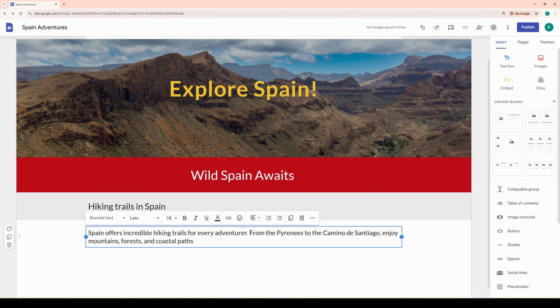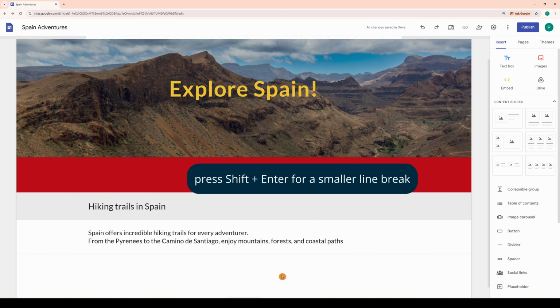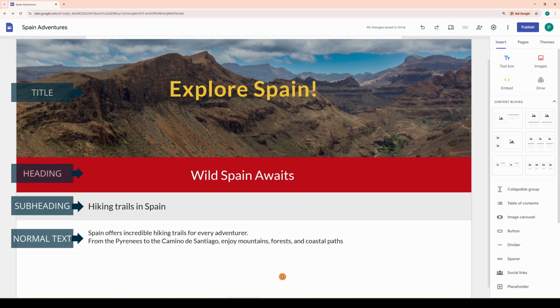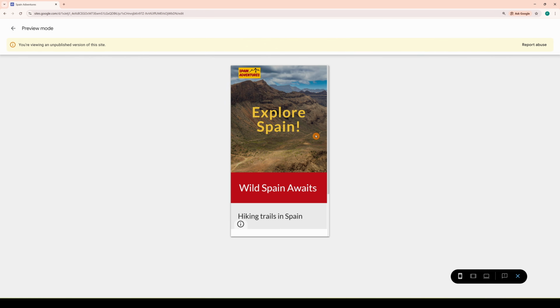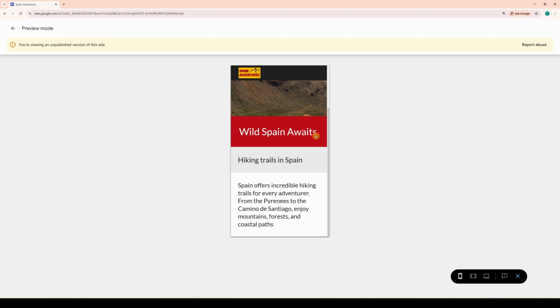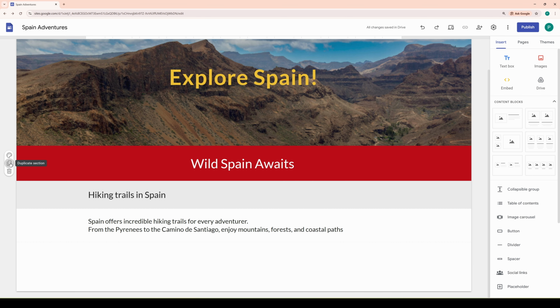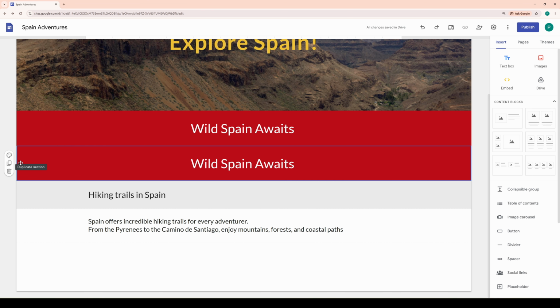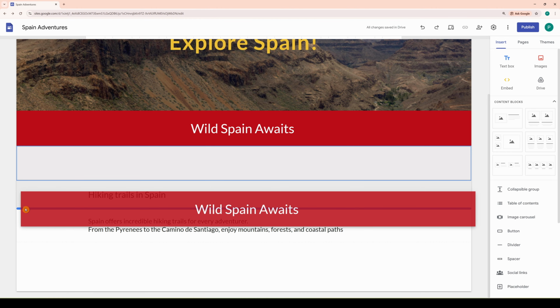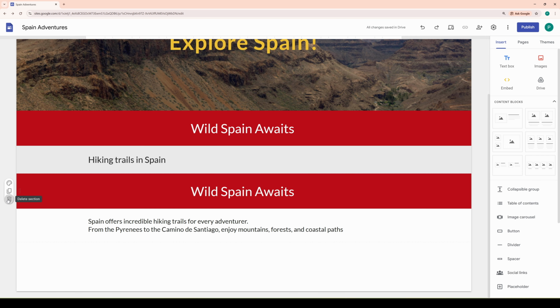To make your text easier to read, place the cursor where you want a new line, and press Enter, or press Shift plus Enter for a smaller line break. And remember, always use this structure to keep your content clear for visitors and search engines. You can duplicate your section, move it, or delete it.